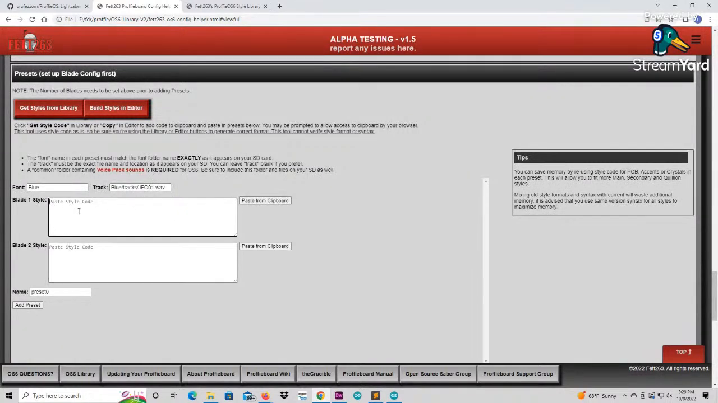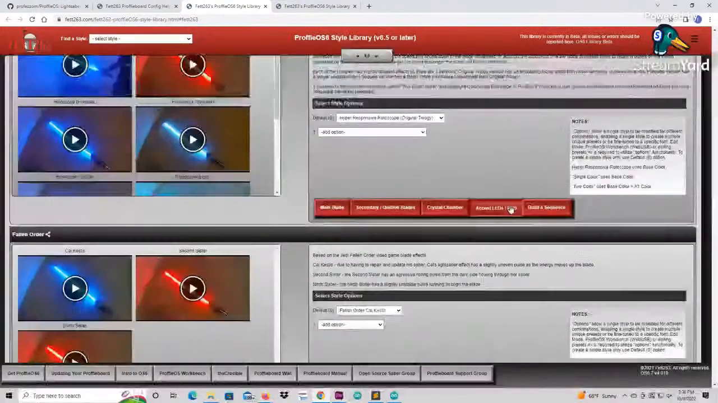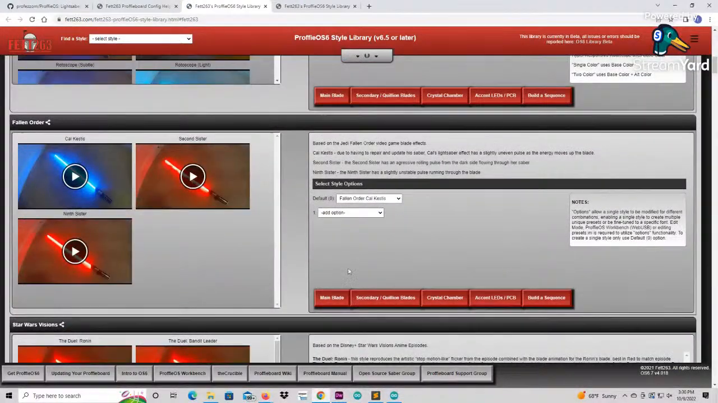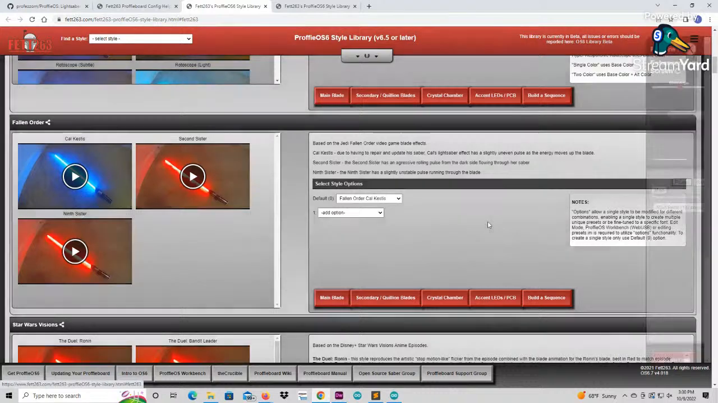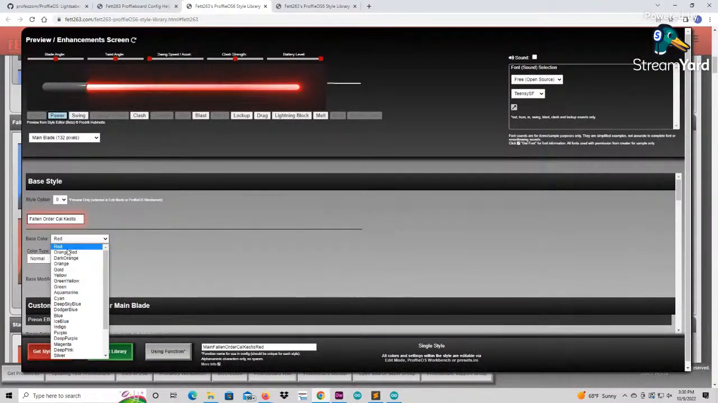And then what we're going to do now is we're going to get some styles. So you can get them from my library, or you can build your own in editor. So we're going to go to the style library. This happens to be a Fallen Order saber, so I'm going to go grab the Cal Kestis style. I'm going to start off in blue.